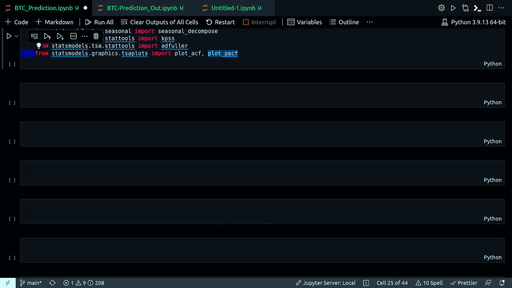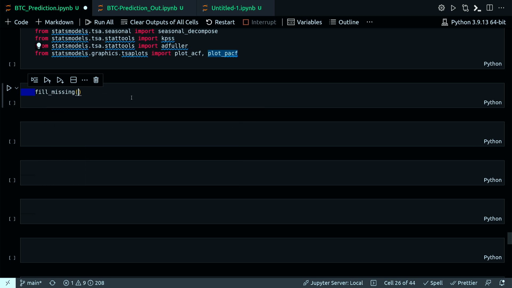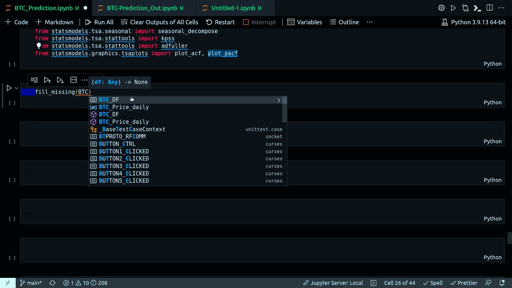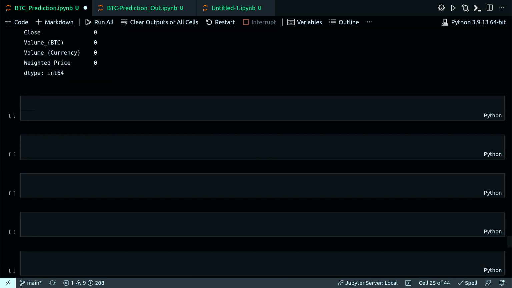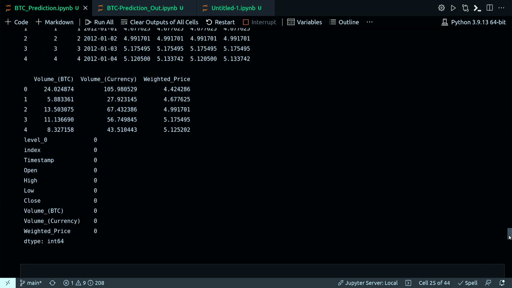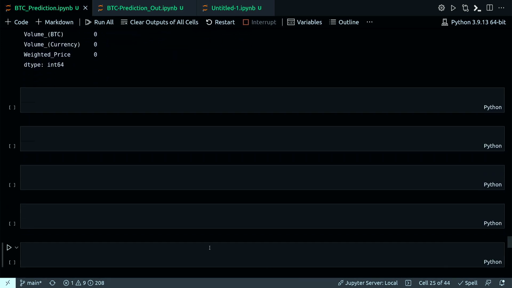Okay, now first, let me make sure there are no missing values before you perform all these tests. For missing values, we already built a fill missing method. To that, I just pass the BTC price daily data frame, run it. Cool. Let me check if there are any missing values. No, all are imputed. Okay.